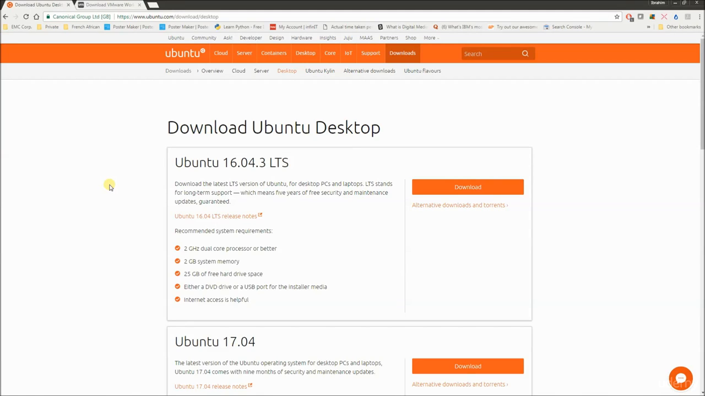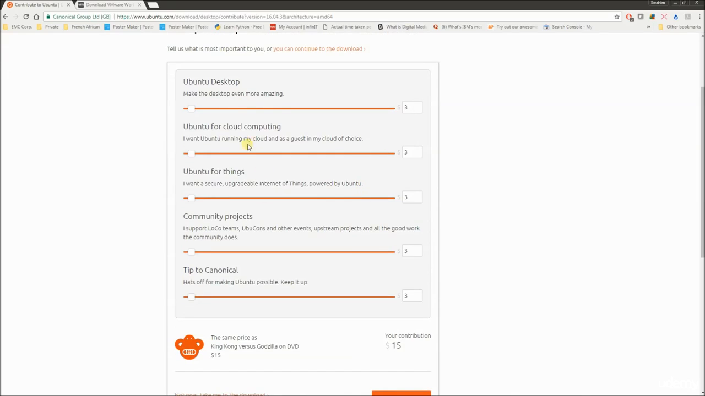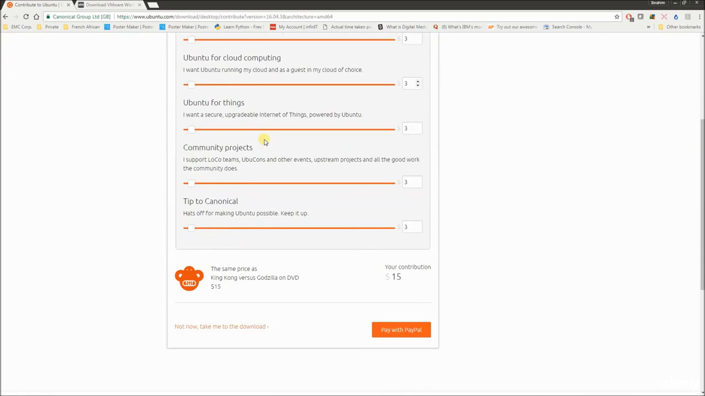So let's take a look at how to install VM Player as well as an Ubuntu Linux OS on your PC. So you're going to need to download the ISO file for Ubuntu. I'm using 16.04, so I'm going to have the link in the description. This is a donation if you want to donate anything. For now, I'm just going to download the ISO.